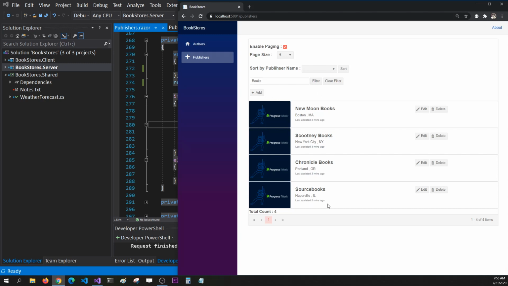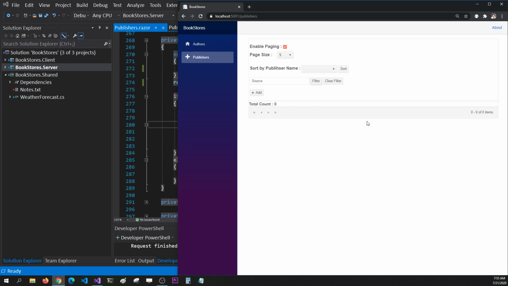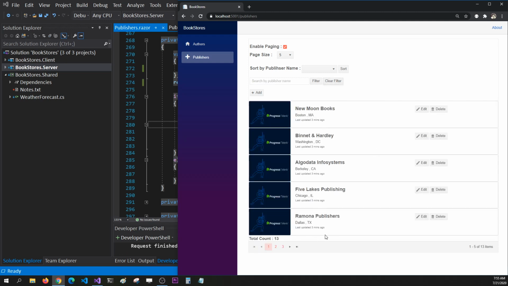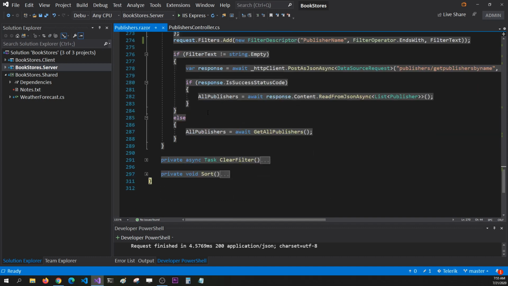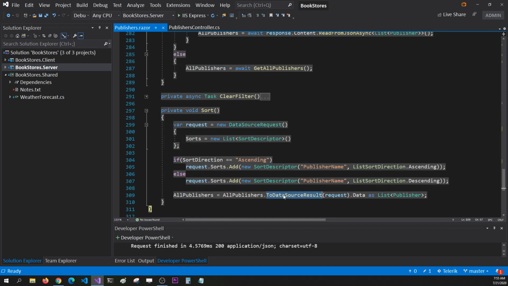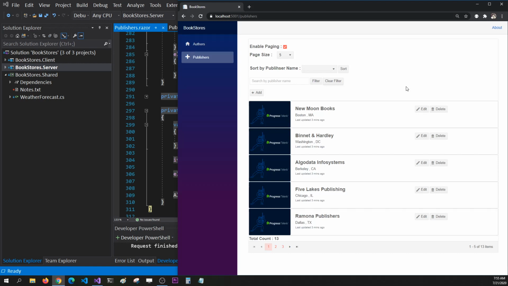And if I select, let's say if I want to search by source, which is, starts with, it's not going to return anything. And that's how it works. If I click on clear filter, it works fine. So that's how you can use data source request and the extension method to data source result, so that it gets easier for you to filter and sort your list view component. In the next section, I'm going to talk about server-side paging.